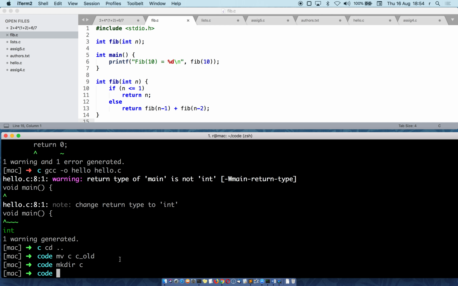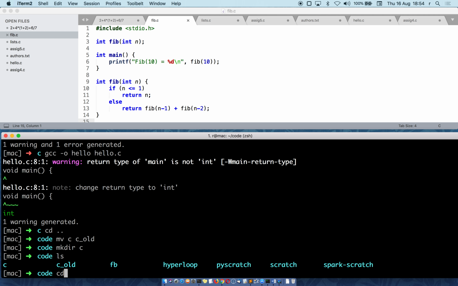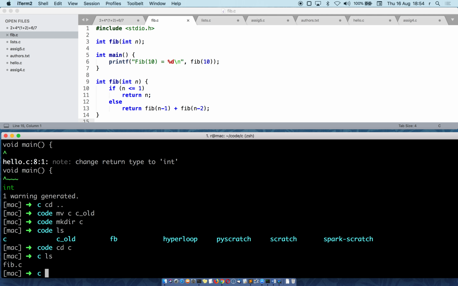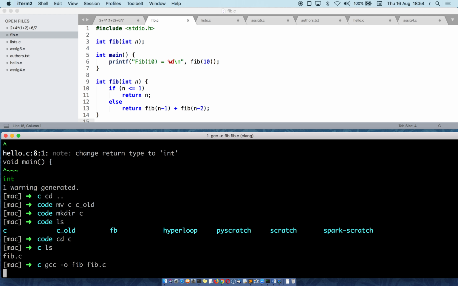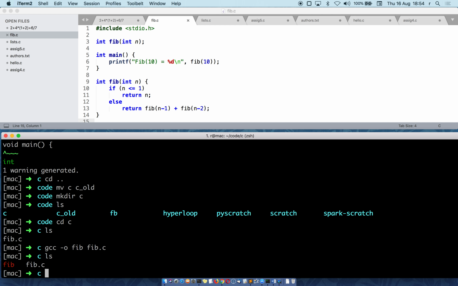So now we're going to do what we did last time, gcc. Let me see if it's here, CD C, sorry. ls fib.c, gcc -o fib fib.c. Those of you who are in Windows, instead of seeing a fib, the one that you see highlighted in red, you're going to see a fib.exe. That's normal for Windows. Executable files in Windows must have the exe suffix.